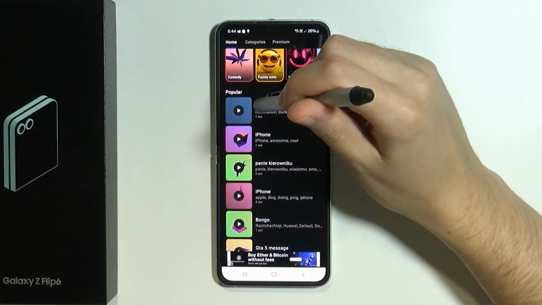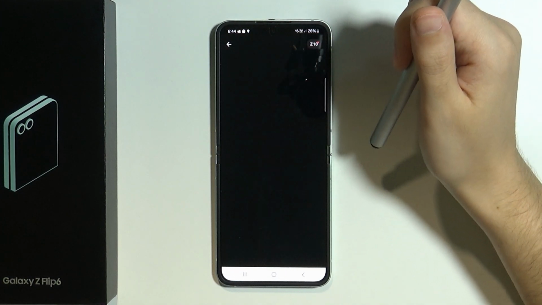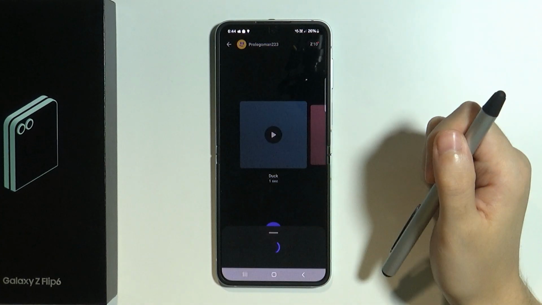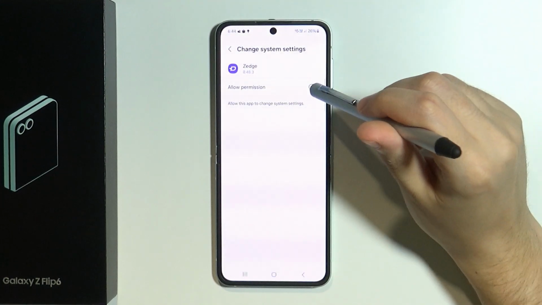So let's say I'm gonna choose this duck over here. I can press the play button in order to listen to it, and let's say this is the notification sound that I wish to set. So if I open the notification, I can press this download button over here, and then I can choose set notification. There we go. We need to allow permission.